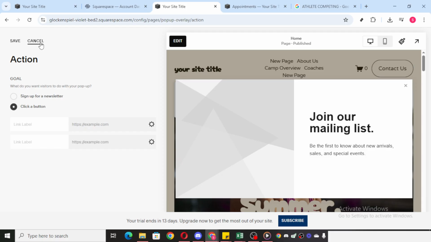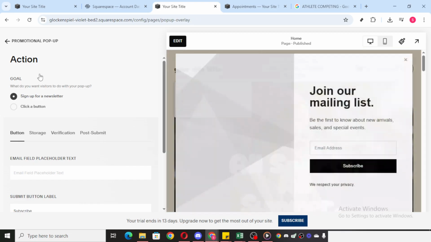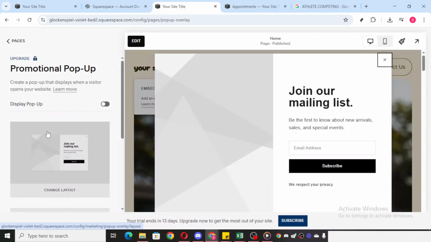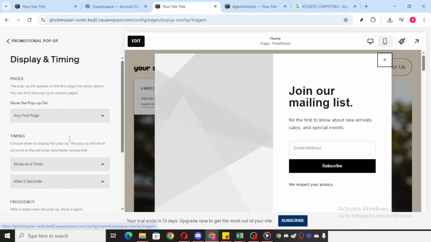Now it's time to inject some text into your pop-up by clicking on Content. Here, you'll input text for the headline and body of the pop-up. Make sure your wording is clear and concise to ensure your message resonates well and is easily grasped by your audience. To dictate when and how the pop-up appears on your site, head over to Display and Timing.